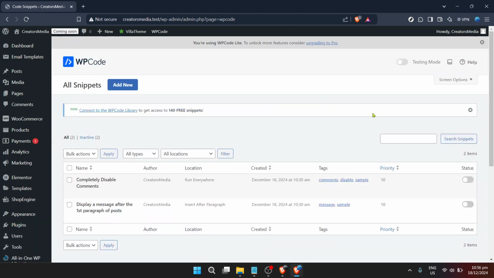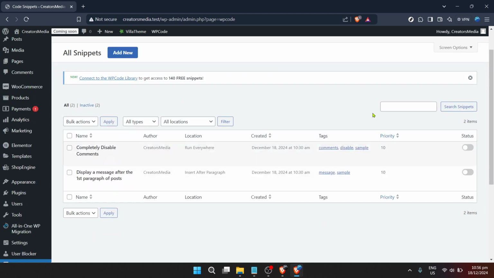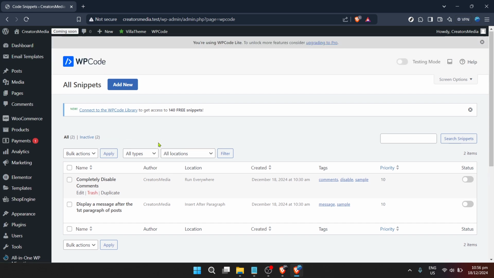Now, with WP Code installed, the next step is crucial: activation. On the same page where Install Now was formerly displayed, you should now see an Activate button. Click on this button to get WP Code up and running on your site. Activation is like turning the key in your car's ignition. It's what sets everything into motion.